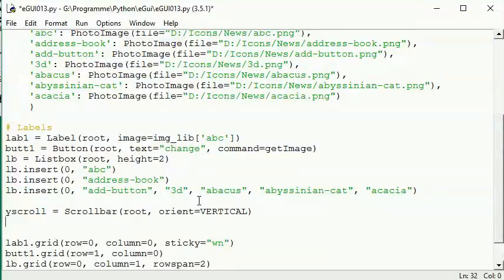Now I have to give pointers from the listbox to the scrollbar and from the scrollbar to the listbox. So it's easy. The listbox has an attribute called yscrollcommand. And here I can use the attribute set from y_scroll, or from the scrollbar.